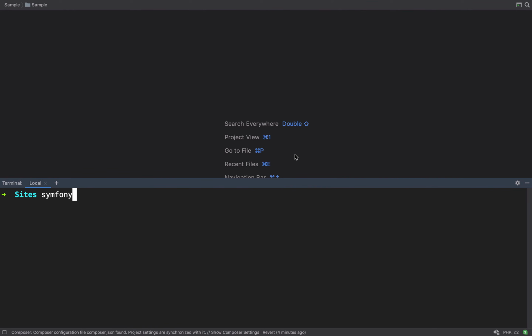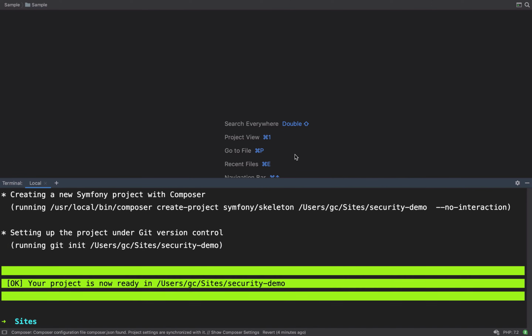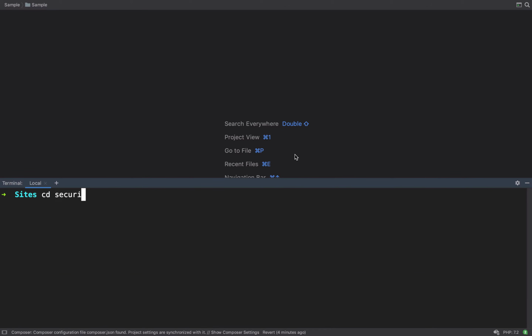I shall start off by creating a new Symfony project, and I do that with Symfony New. And I'm going to call this Security Demo, so that will be the project name and the folder name. I'll move into that folder now, and I'm going to require my Composer dependencies. So, Composer require, and I'm going to need the security bundle. I'll need annotations, and I'm also going to need Doctrine. So this will be doctrine ORM pack.